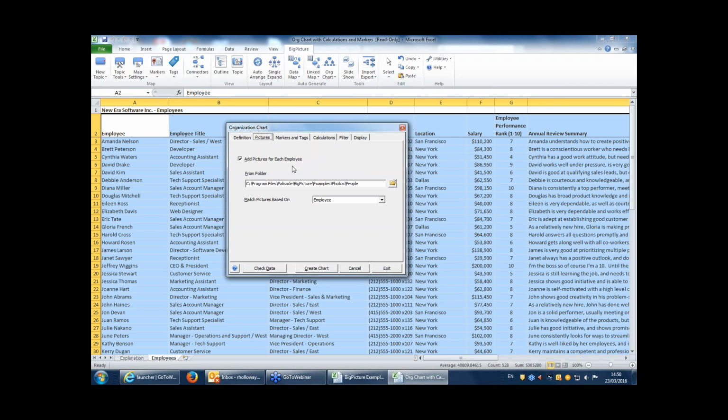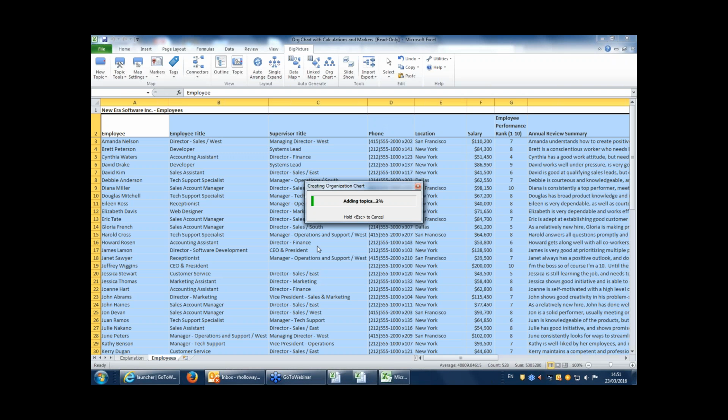Again, we've got pictures of each person which come with your download. These are again saved in a folder, and the names will match up. So Amanda Nelson's picture was labeled Amanda Nelson, so BigPicture can find it. I'm not going to filter it, I'm just going to use normal display features as well. So here what BigPicture is doing is finding the supervisors and the employee titles, and matching them up. So they basically find the hierarchy and add people in and around.